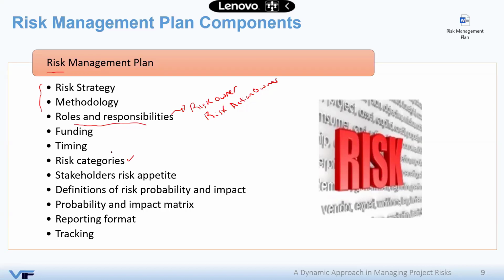And one of the most important and interesting areas in the risk management plan is the risk appetite, the stakeholders' risk appetite. Remember, each one of us as individuals or even as organizations, we have different risk appetites, different risk tolerance, or different risk attitudes. And this can really impact the way you manage your project risks.